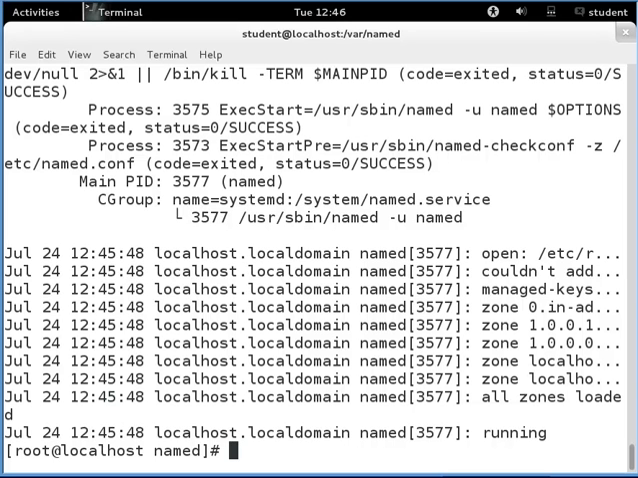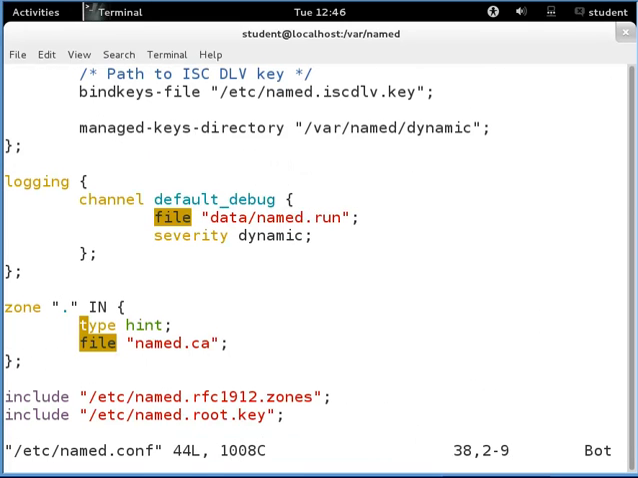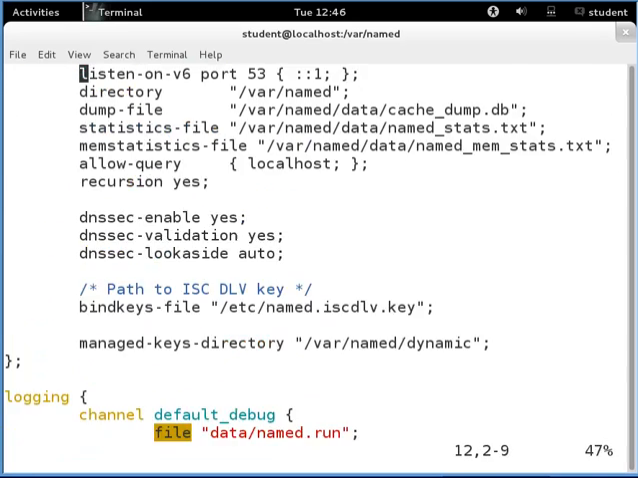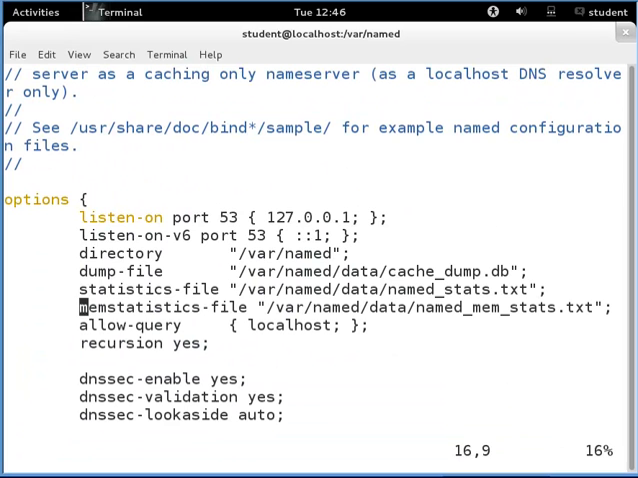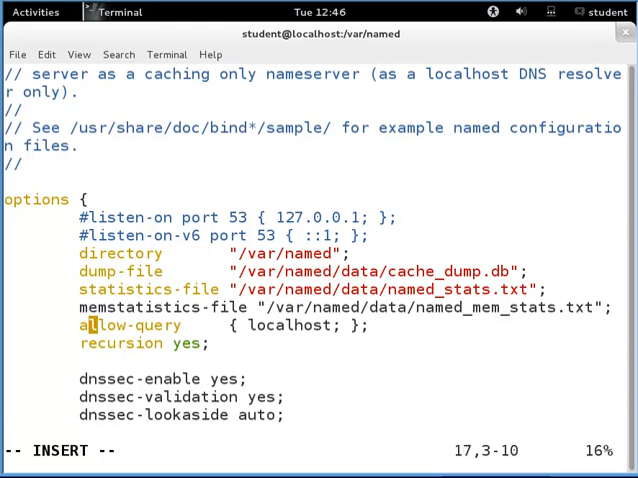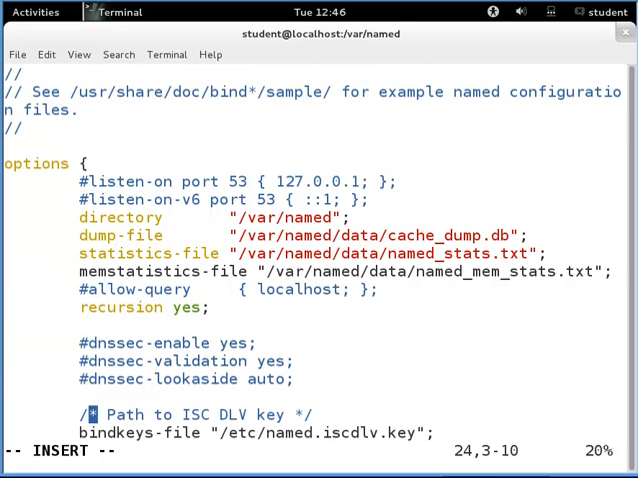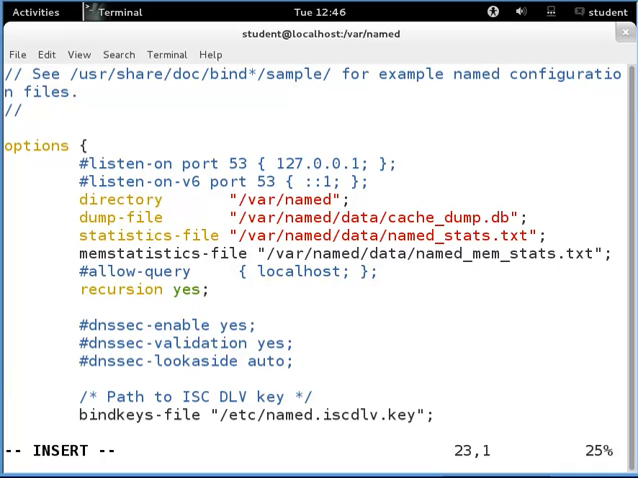Alright, so the cache server here would be vim /etc/named.conf like this. And then you come in here, and then the things you'll comment out would be like listen here. So you comment this one out, comment that one out. You would comment out this allow-query here, and you would comment out all these DNSSEC lines. Okay, so this is your cache only setup.